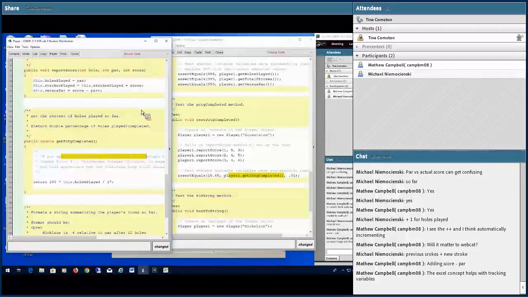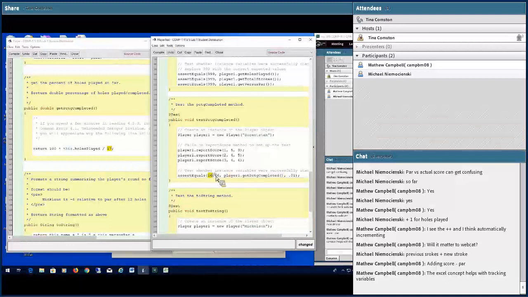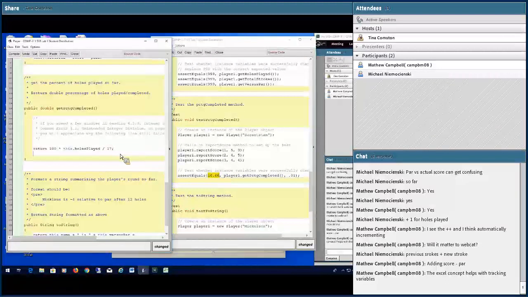So what they're trying to tell you here is if this dot holes played is defined as an integer, and this value here, which oddly does not look correct, is also defined as an integer, your result here is going to be an integer. And so you're not going to get 16.66. You're going to get 0. You'll end up with 0 every single time.